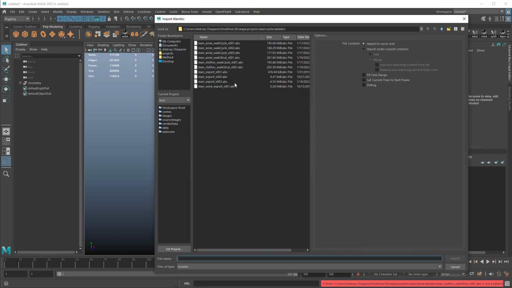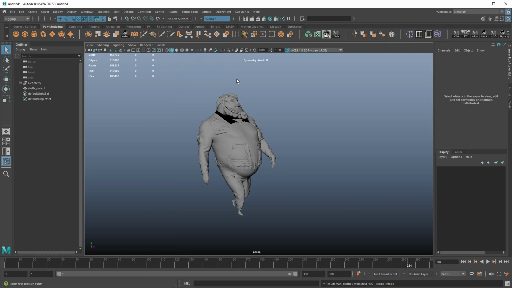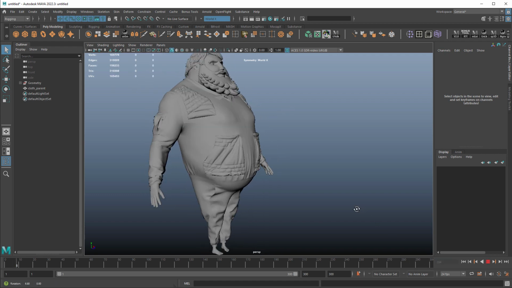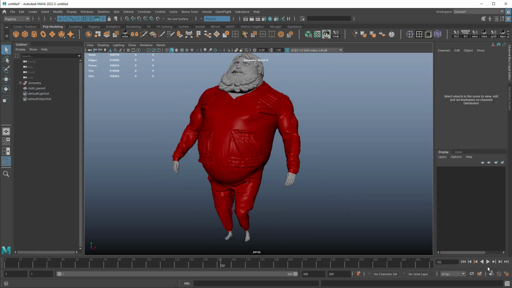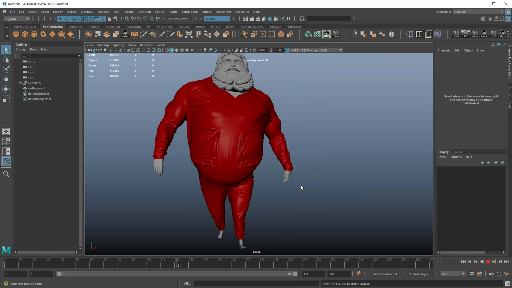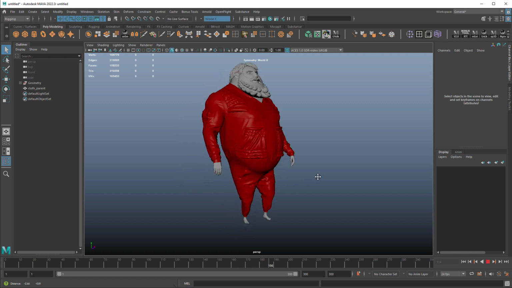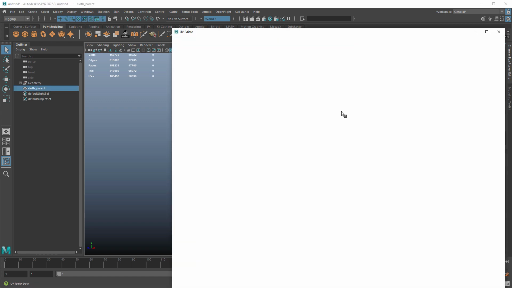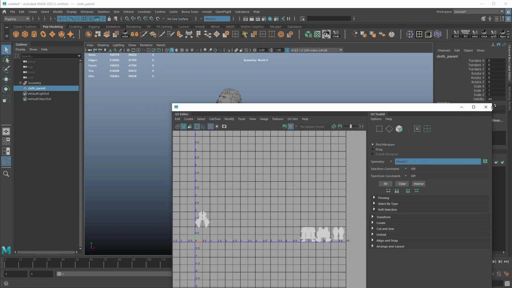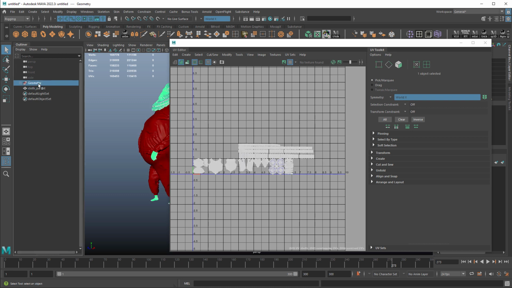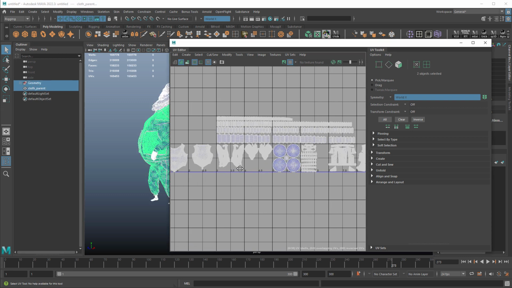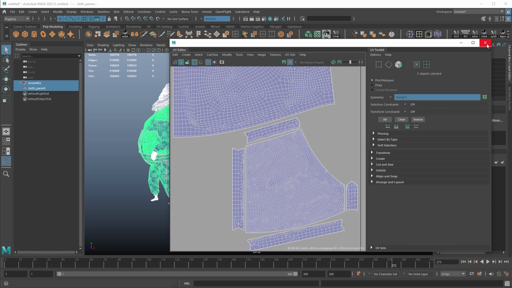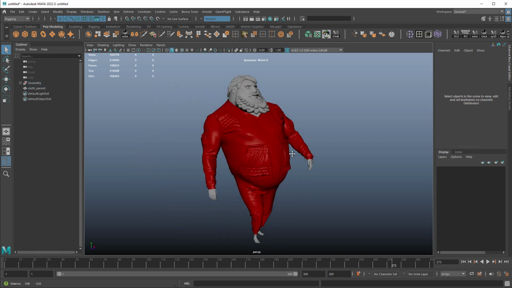Cache, Alembic cache, import Alembic, strut. There it is. It's two-sided lighting, and hit play. There we go. Let's check out the UVs. If I select my character and the UVs, you can see they're laid out together. They're laid out really well because they're based on the shapes that you make.